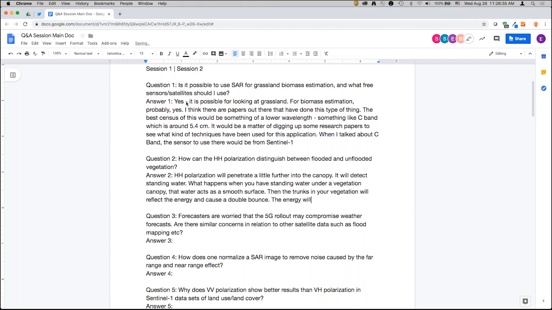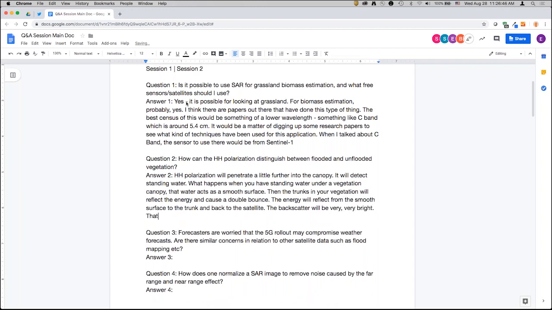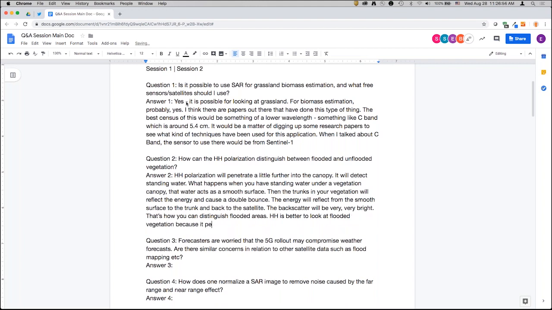It's double bounce, and the backscatter will be very, very bright. And that's how you can distinguish flooded areas, as you saw from the presentation. HH is better to look at flooded vegetation because it penetrates more through the canopy. You're more likely to reach the surface of the water than with VV or VH in areas of high biomass.